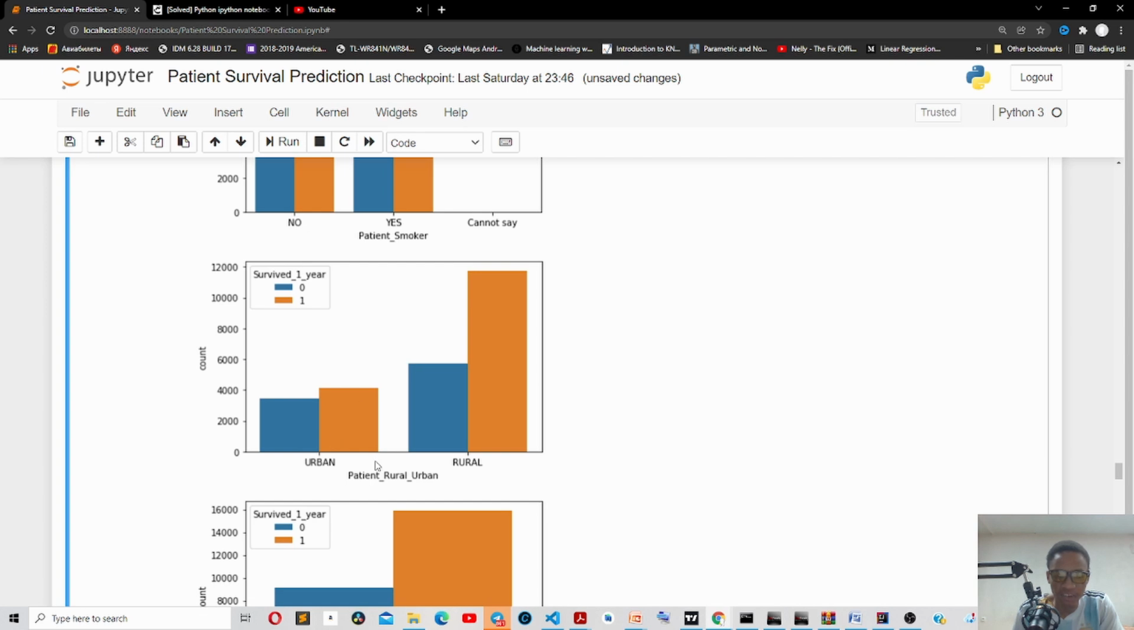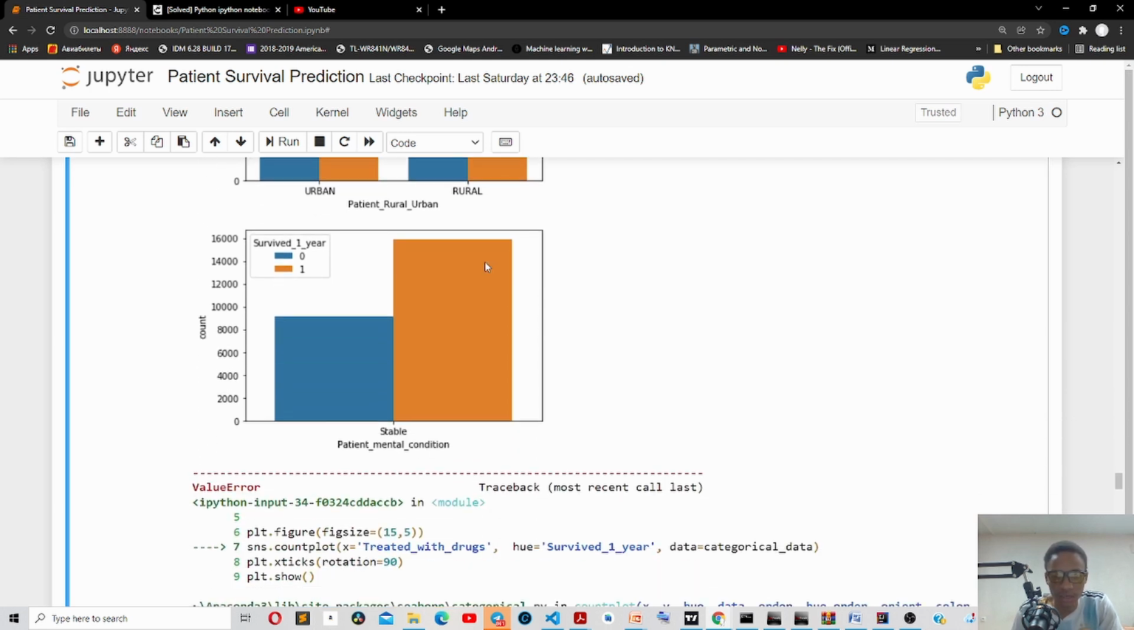The next thing is patient rural urban. We can see that from urban areas, almost 4,000 survived after the first year of treatment, and almost 3,800 did not survive. And then we can see that in rural areas, almost 6,000 did not survive after the first year of treatment, and something like 12,000 survived. So that tells us that people in rural areas are more likely to survive after the first year of treatment.